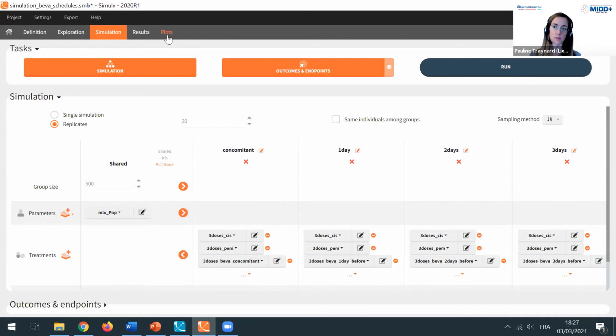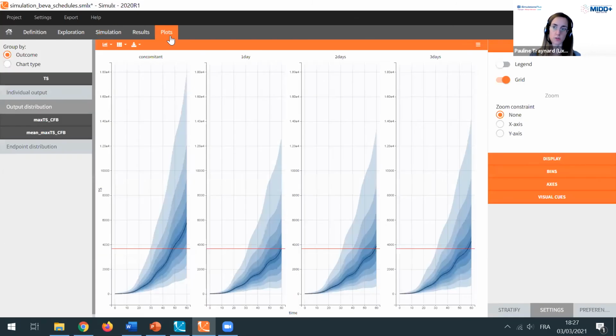And after running this simulation for large populations, I can compare in the resulting plot the differences in tumor size in the 4 groups. And I have added a horizontal line to mark the median tumor size at day 60 in the group for 1 day between the bevacizumab and chemotherapy, which gives the smallest tumor size at day 60. So this seems to be the gap that gives the best result.